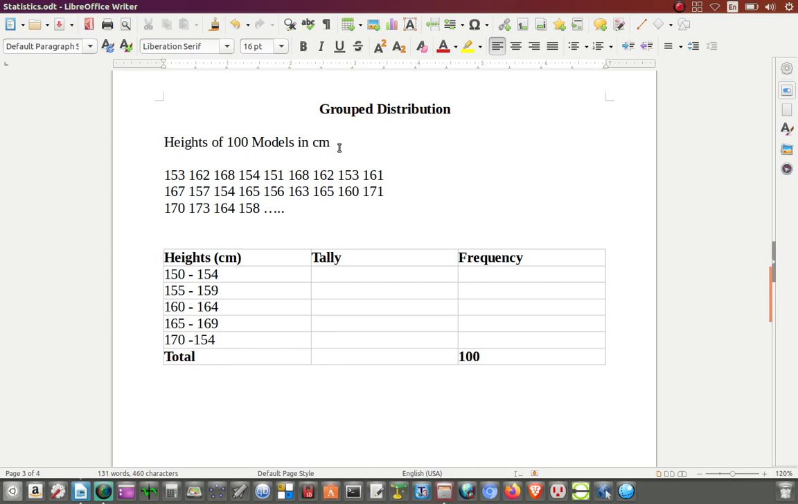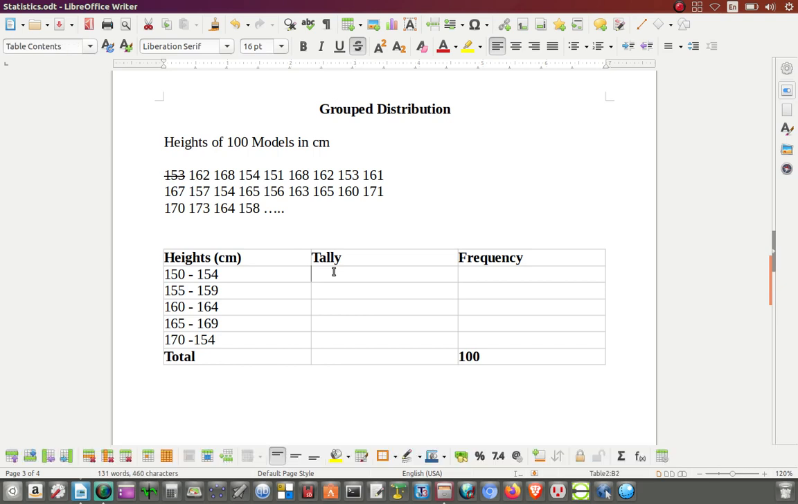I'm going to do a tally. For example, in doing this tally, I might see 150, cross out 150, and then 153, cross out 153, and that falls between 150 and 154. You see that?